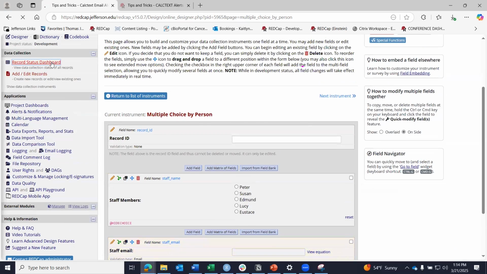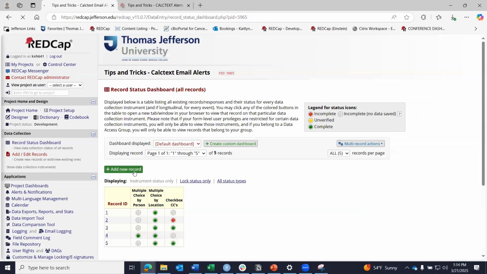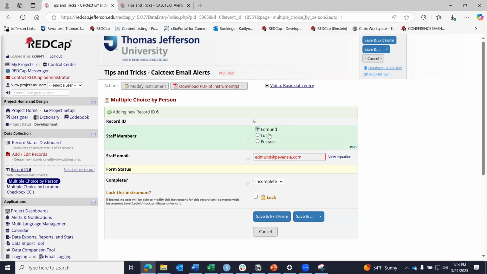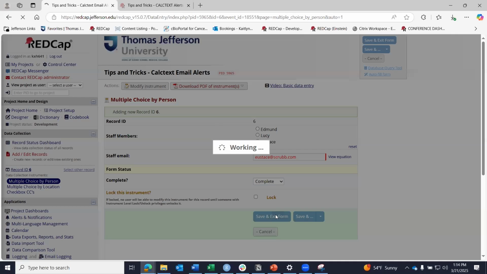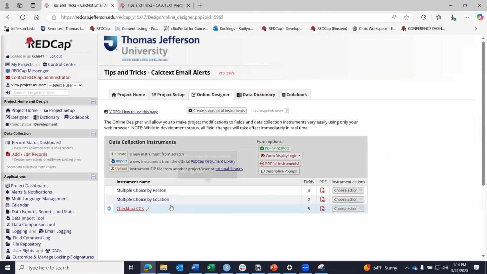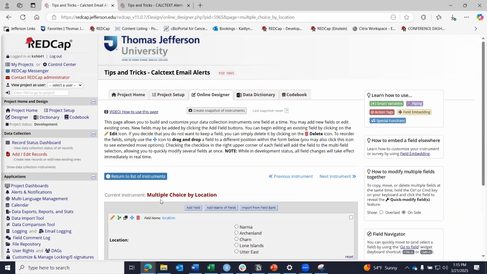And so if I go to create a new record, you can see here, my options are now Edmund, Lucy, and Eustace. So I don't see Peter and Susan anymore, but their data is still preserved. So now let's think about the situation where we're going by location, because that could be different.